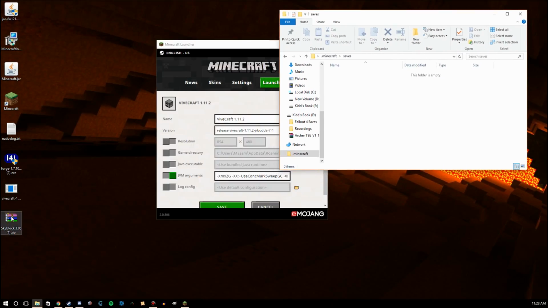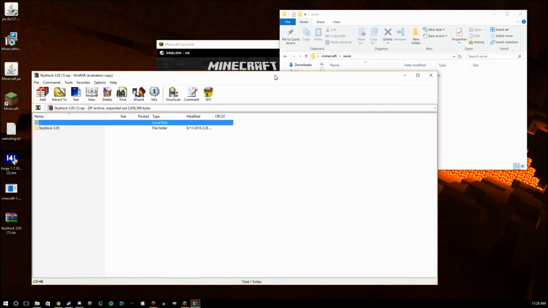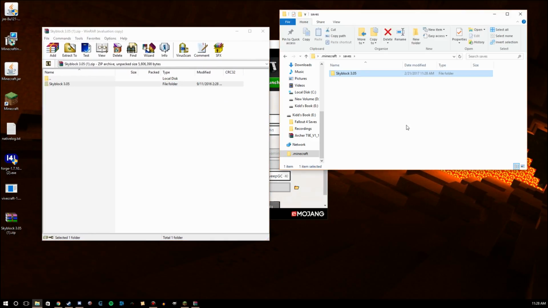Skyblock map. So go ahead and open up your zip file, which opened up on my other screen for some reason. Alright, and then this is what you will see. So what you want to do is drag this entire folder just over here, or you can copy and paste, however you want to do it, extract it to this folder if you wish. It is entirely up to you. And bam, there it is.